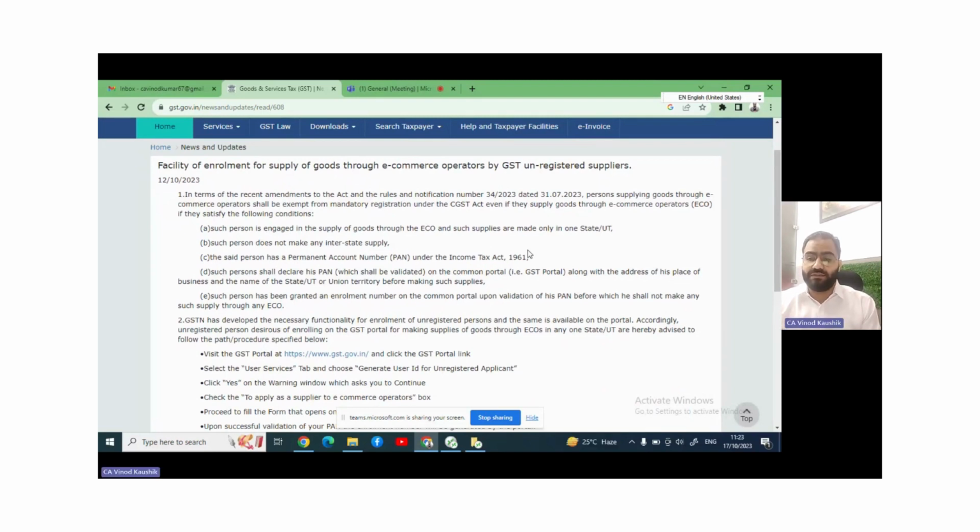But there are some conditions, friends. The first condition is very important: you can supply goods through an e-commerce operator only in one state. You cannot take this benefit in multiple states, like Uttar Pradesh, Delhi, Haryana, Uttarakhand, etc. You can take the exemption in one state. You cannot supply interstate. If you are registered in Uttar Pradesh, you can supply within the territory of Uttar Pradesh only. You cannot supply to Delhi, Uttarakhand, Bihar, etc.